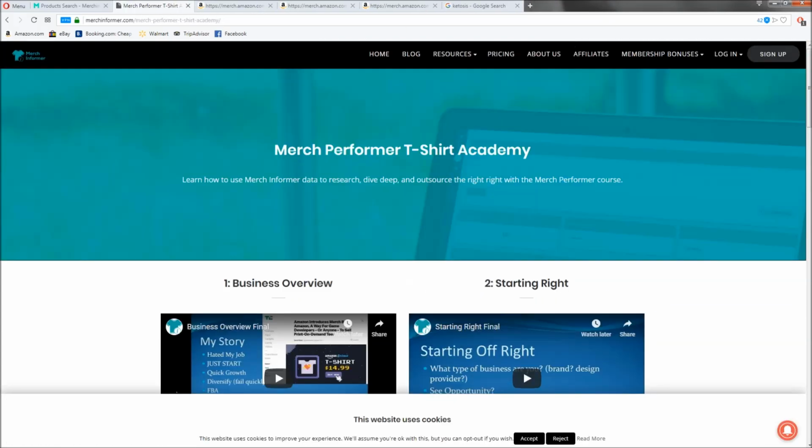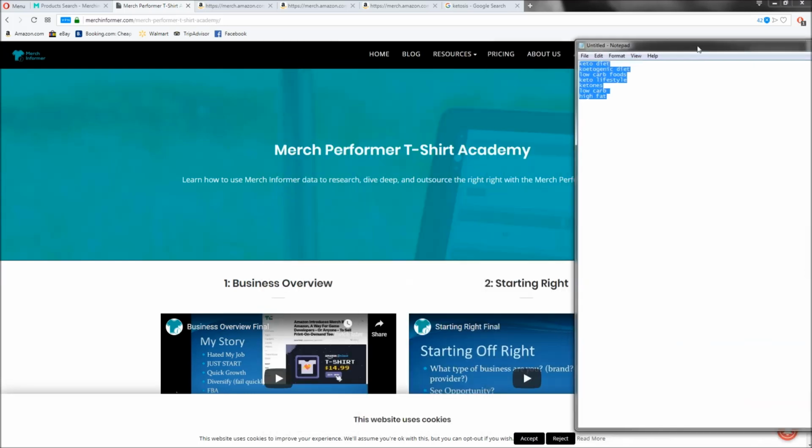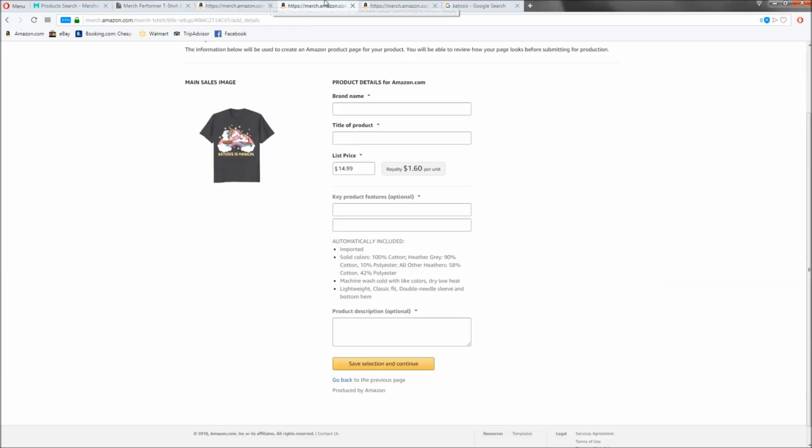So if we close this and look at what we actually brought back here, 1, 2, 3, 4, 5, 6, we brought back 7 keywords. We might not use them all since they're all very closely related. But again, that should be enough to actually keyword our listing. So the same thing applies to the first one we did over here.